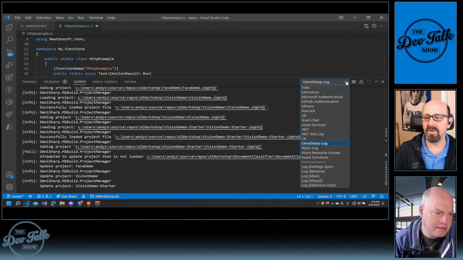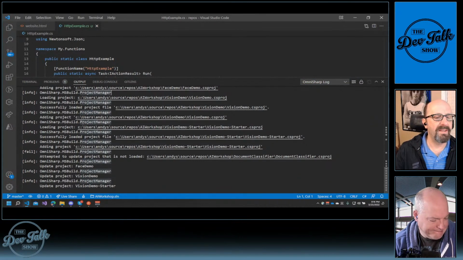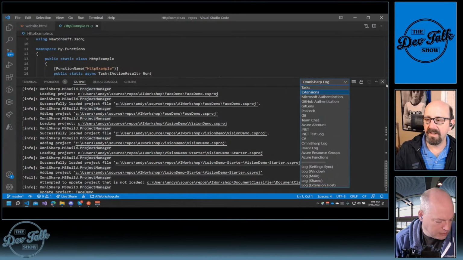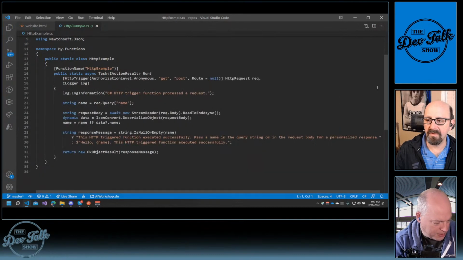I'm in the OmniSharp log. Why would I need that for the demos and things? Look at this. This is like face demo. This is AI work. This is back from when I did some kind of workshop. Something is triggering something, and I don't know if I care. Probably not for this. Let's close it.